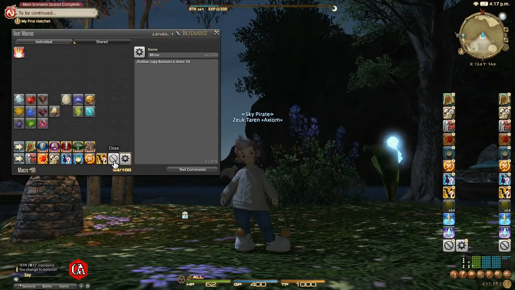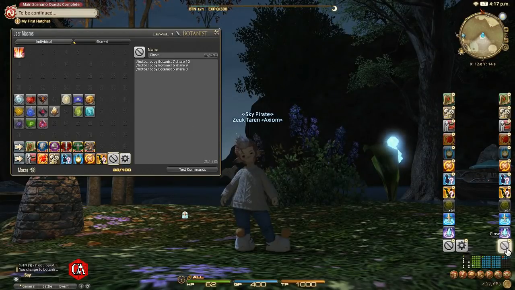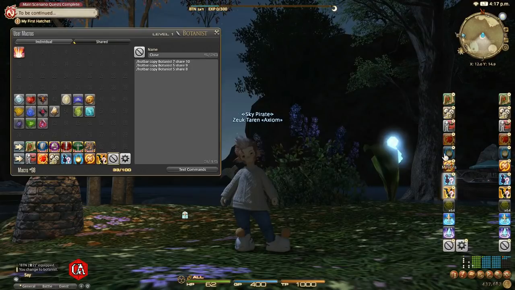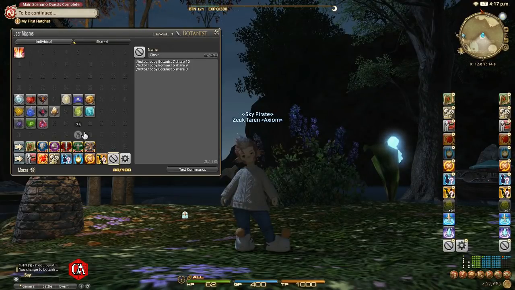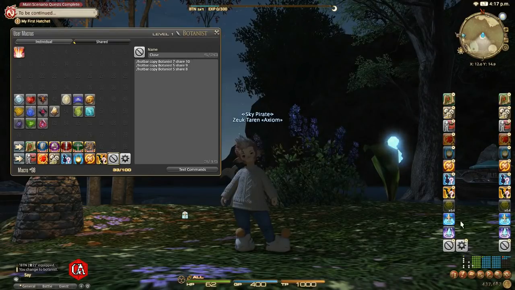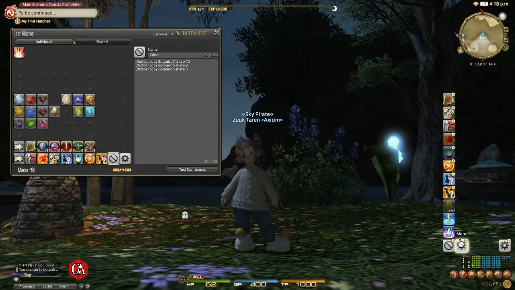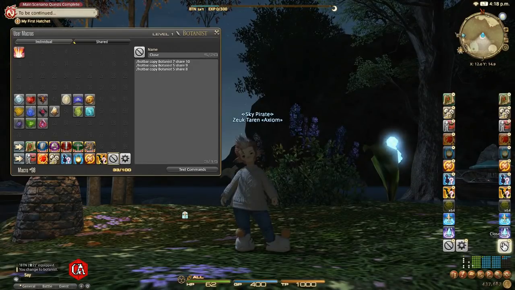Okay, then go on to the closed one, and this has a couple more rows, but basically you'll see that it is currently right here. So hotbar copy botanist 7 to shared 10. So 7 is here. So that's going to instantly make that go back to where it is. That way you can click back and forth.